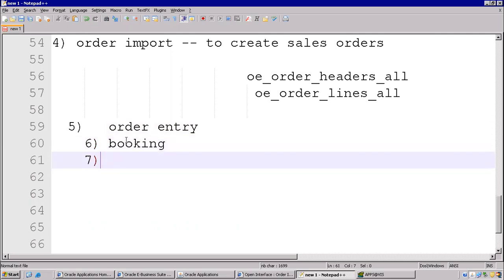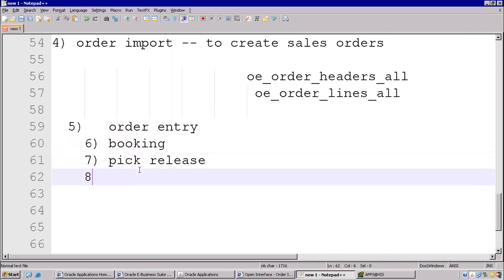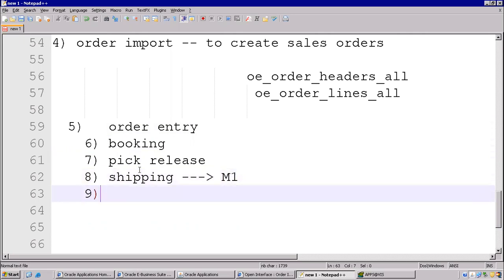7th step here. After booking, what could be the state? Next step, pick release. After pick release, shipping to where? M1, right? Correct. In M1, we have to give a confirmation saying that we received it. That's called a receipt here. Not AR receipt, it is a PO receipt. Remember, purchase order receipt. That is the 9th step, the last step.